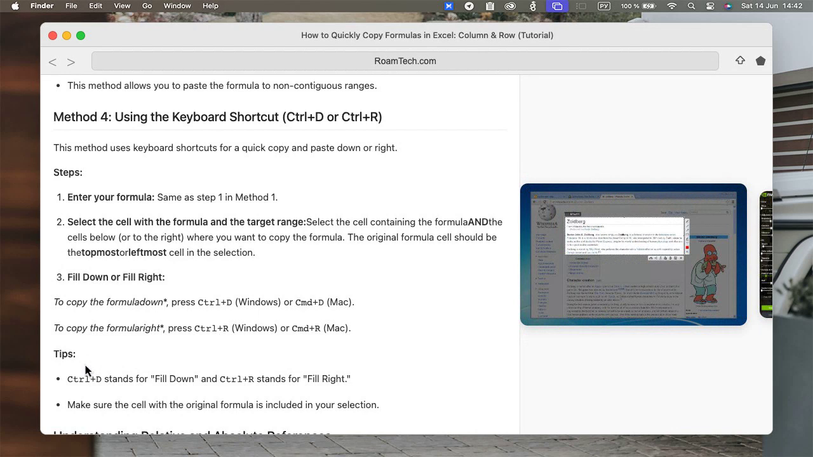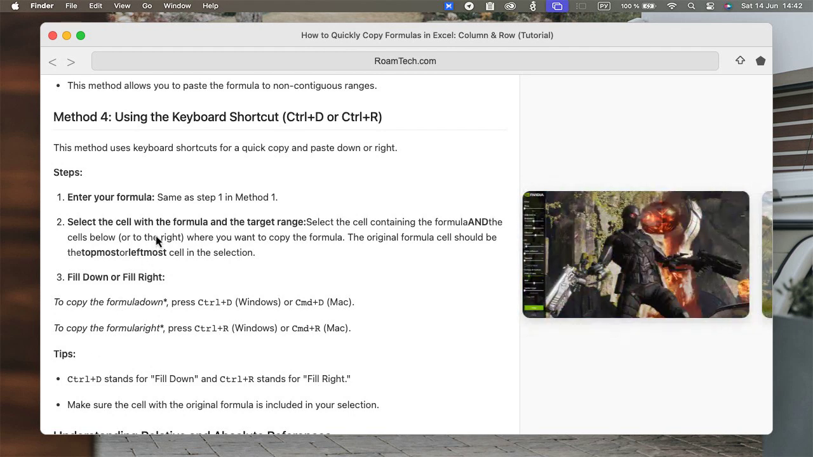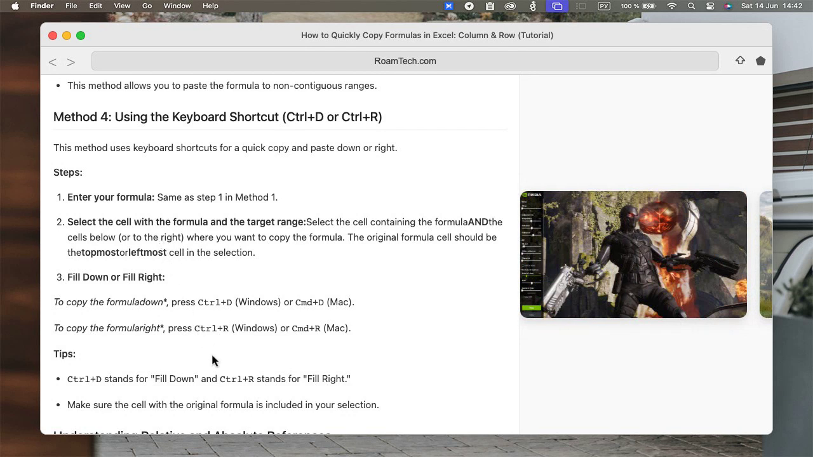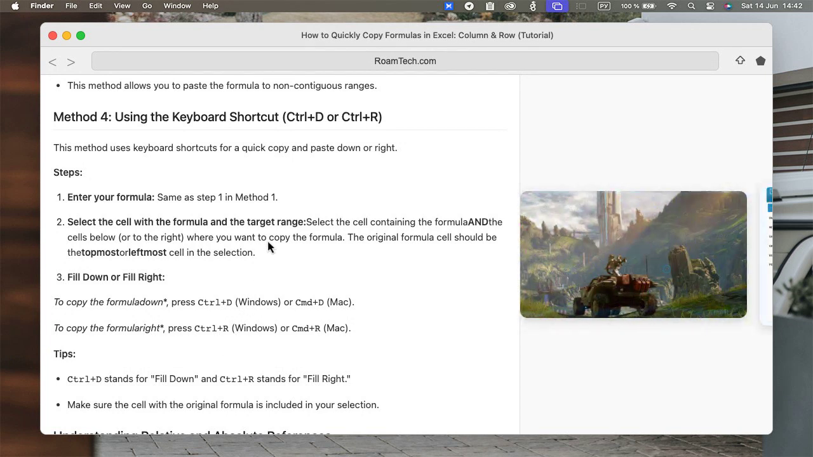Method 3, keyboard shortcuts. For those keyboard shortcut enthusiasts out there, we have a solution for you too. First, select the cell with the formula. Then, select the range where you want to copy the formula. You can do this by clicking and dragging, or using the keyboard shortcut Ctrl plus Shift plus down arrow, CMD plus Shift plus down arrow on Mac.